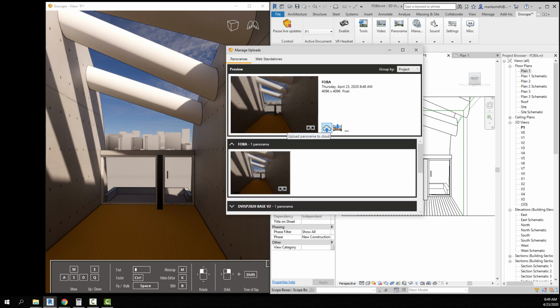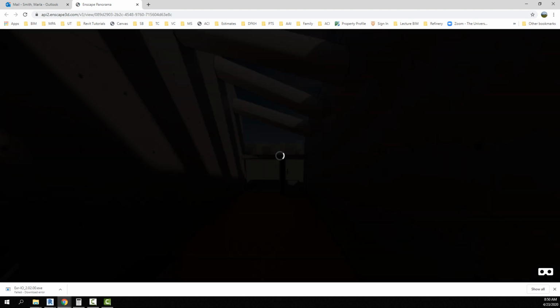Once you get here, you can upload this panorama to the cloud. So it's uploading it. Once you do that, you can hover over this and it'll give you a QR code, or it'll take you and let you view the panorama in browser. If you click on that, it'll take you right to the link and you'll be able to view it in your browser. So you can spin around and look around your view, and you can give this link out to people.